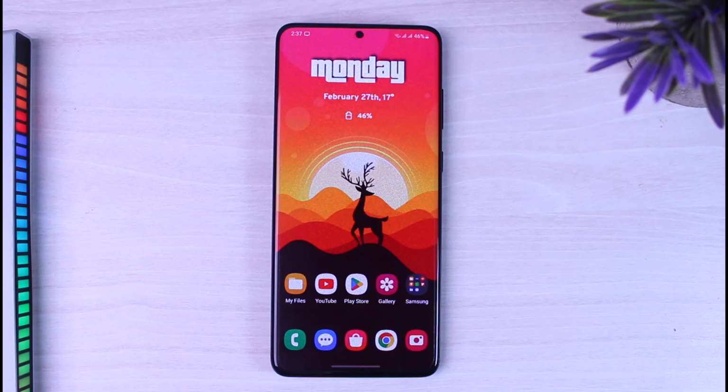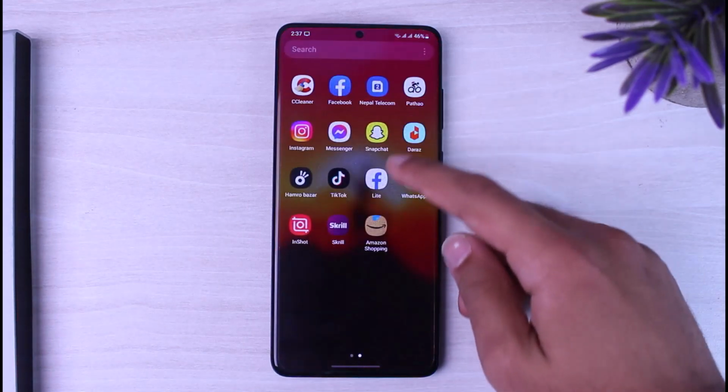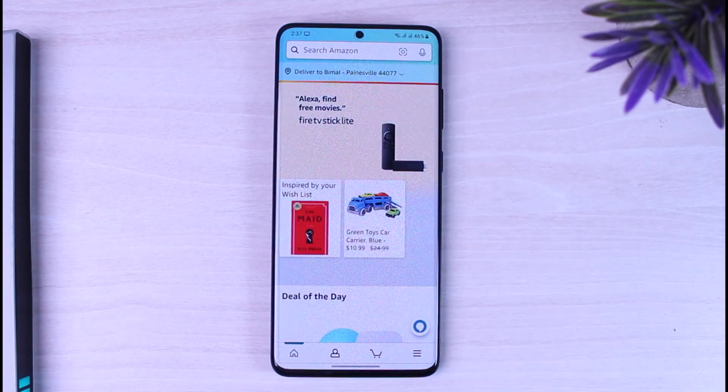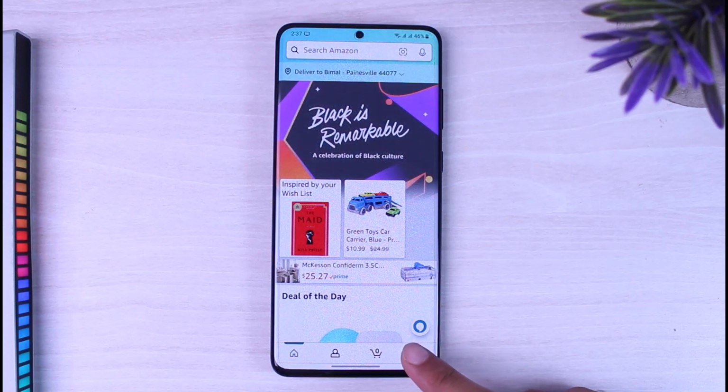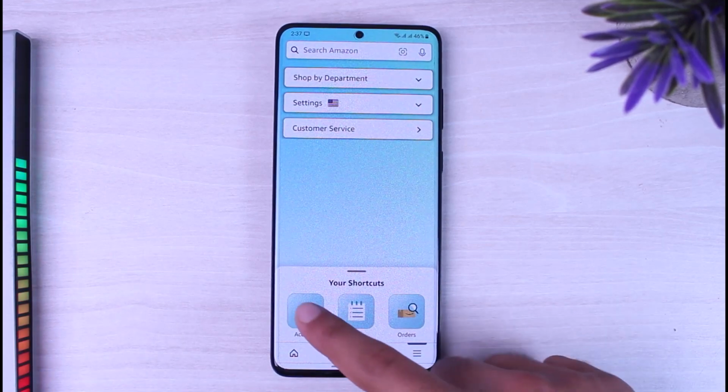In today's video, I'll show you how you can change your phone number on your Amazon account. So to do that, it's really quick and easy. All you have to do is simply open the Amazon shopping app on your mobile device and then simply log into your Amazon account. Now once you've logged in, you'll have to tap on these three horizontal lines right over here and then tap on the option account.